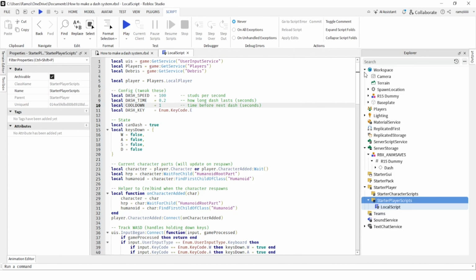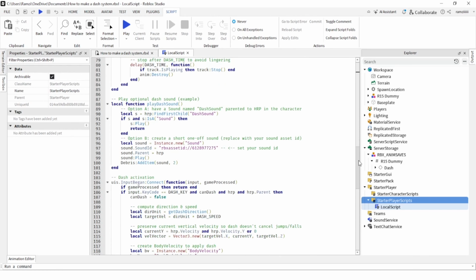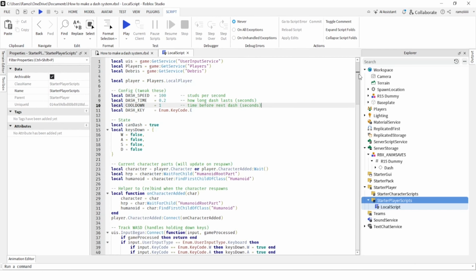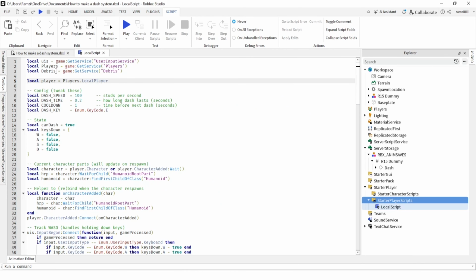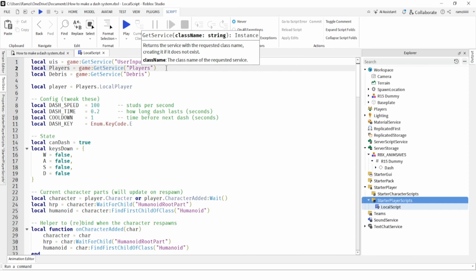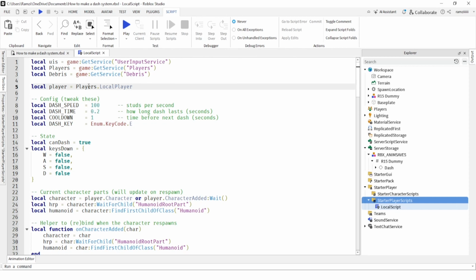Now I'll read through the code and explain what every part does. I'll show the exact code you already have. I'll explain each variable and function so beginners understand. This first part gets Roblox services we need. UserInputService to detect key presses, Players so we can find the current player, and Debris, which we use to automatically clean up temporary objects later. Players.LocalPlayer gives us the player that this script is running for.